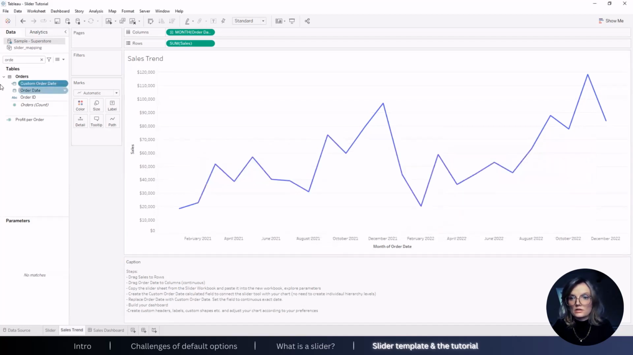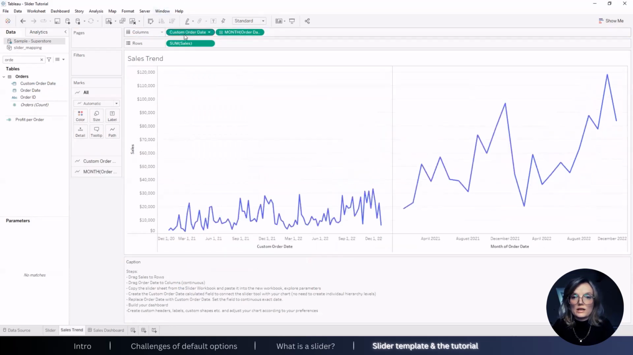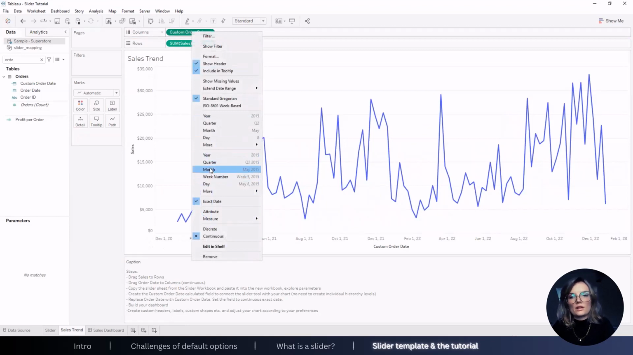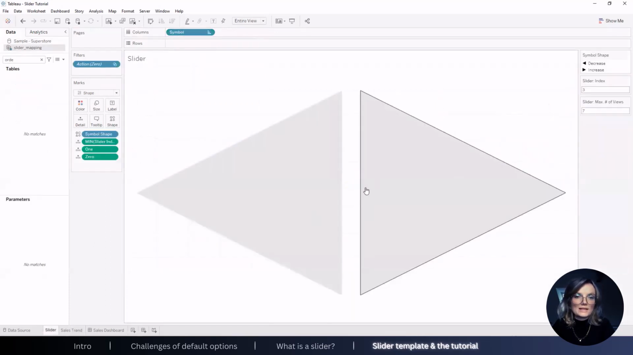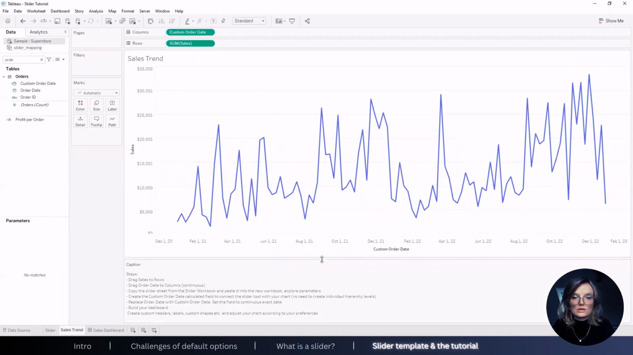So I'm going to save this, and I'm going to drag the order date to columns and select exact date. We have to use the exact date, and I'm going to replace the month now. And now you can see that the plus and minus buttons are not available, because they are only available on predefined levels of aggregation like years, quarters, and months. They are not available for exact dates, but it's not a problem for us because we can just use our sliders to control the levels of granularity that we see here.